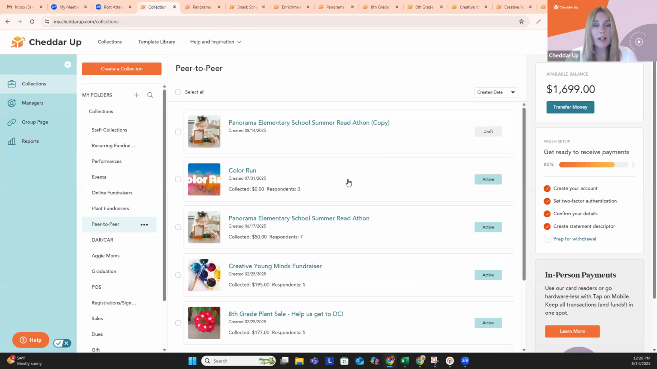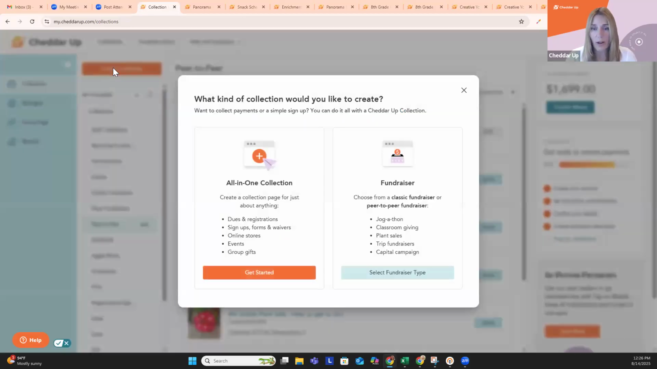Okay. When you're going to build a peer-to-peer fundraiser with CheddarUp, you come here, no matter what you're going to do. Anytime you're going to create a collection in CheddarUp, you always go to the same spot, this create a collection button. Okay. Doesn't matter what you're going to do. Now here you have a few different options. You can come over here to select fundraiser. That's what you're going to do on this one.